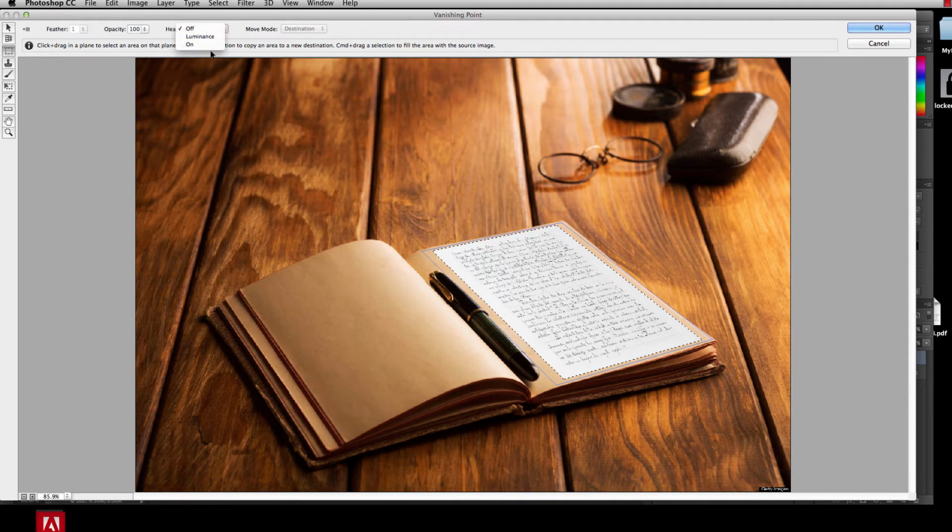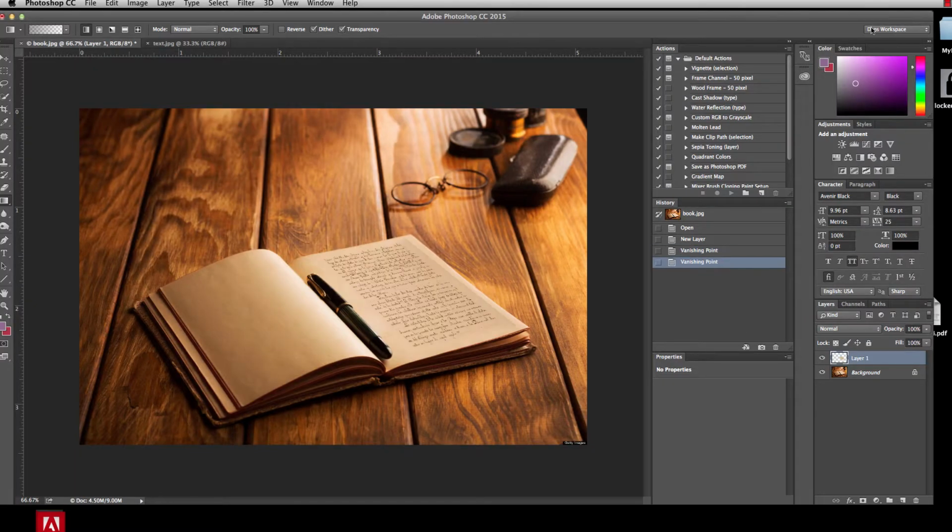Now I'm going to turn heal on, obviously, because this is not the same background color. So when I go to luminance, it's not going to do what we want. But if I go to on, it should do what we want. So now we have that background color showing through. It's about where I want it to be. So I'm going to click OK and see how it looks. All right. Now it looks pretty good.